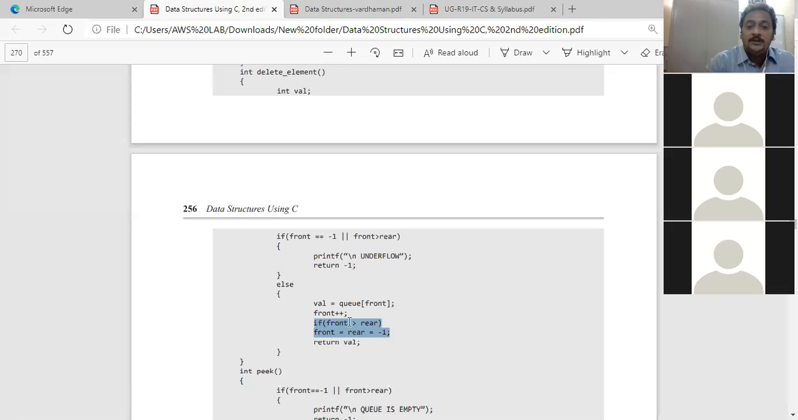Return the value that is stored in the front element. We are trying to delete the queue front element, which is stored in the value. So return the value that is deleted. So copy this deletion function also.